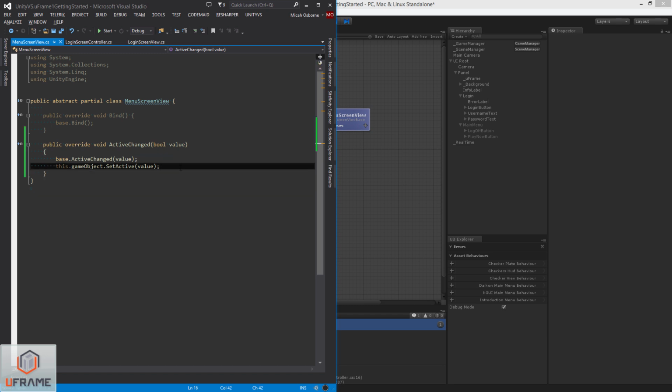But one of the other key things to note here is when this active is changed, I could make the menu slide in, slide out, fade in, fade out. I could add all of that visual logic right here. That's what views are for.